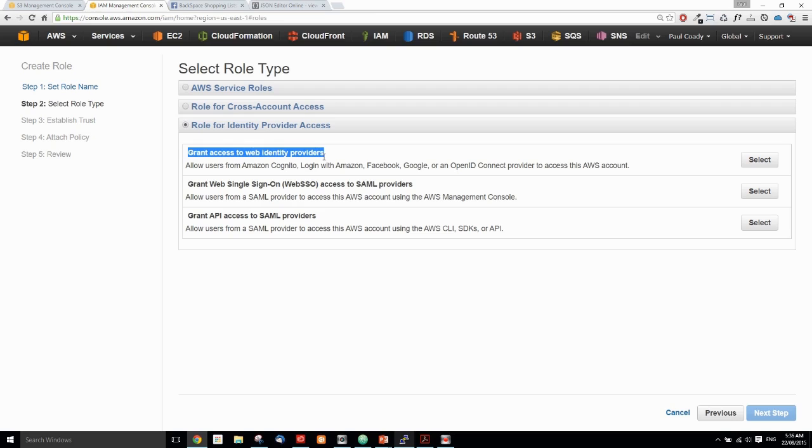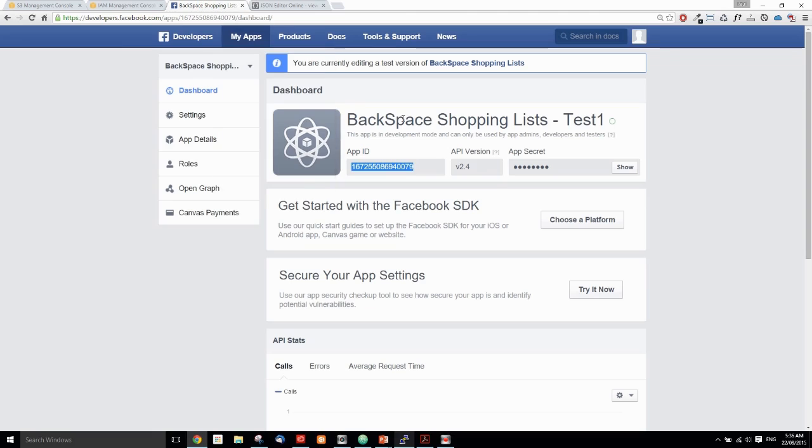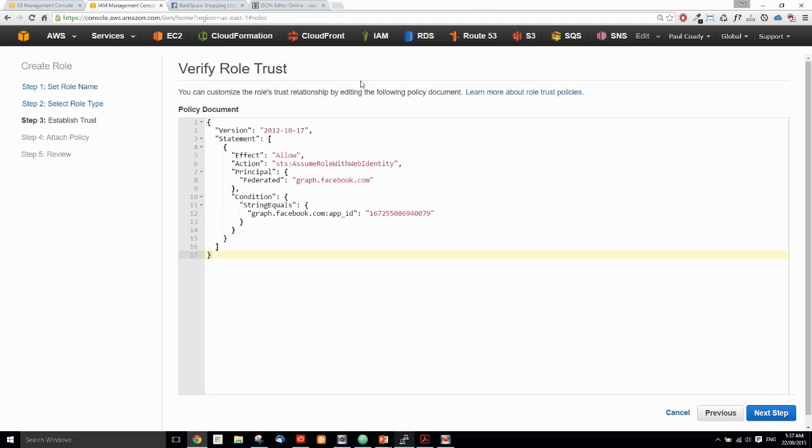What we want to do is grant access to our web identity providers, being Amazon Cognito, login with Amazon, Facebook, Google ID, or another OpenID Connect provider, and allow that to access this AWS account. So Facebook is what we're looking for here. We click on select. Now we need to get our application ID. That is going to be the application ID of our test application, not our production application for now. We'll change that later, but for now it's our test application. So we just copy that, bring it over here and paste it in.